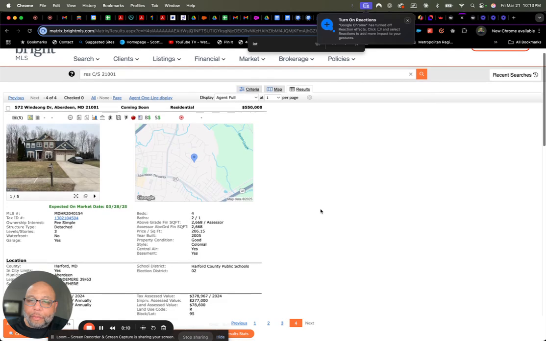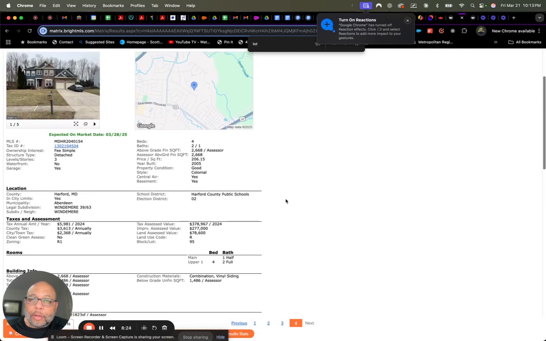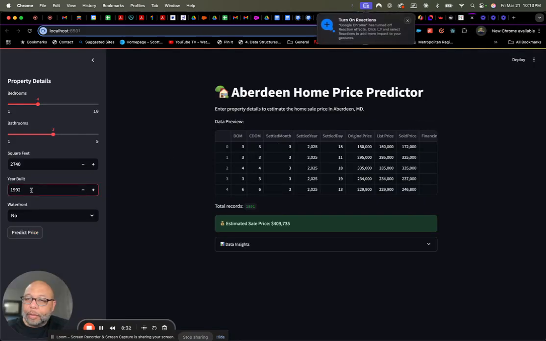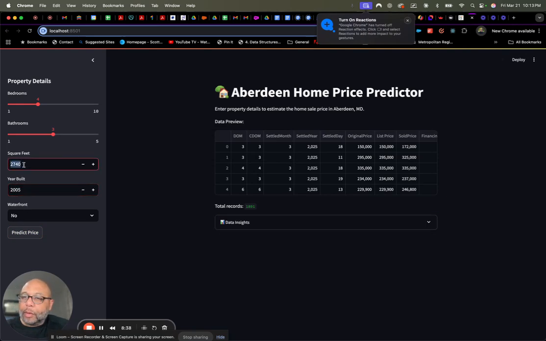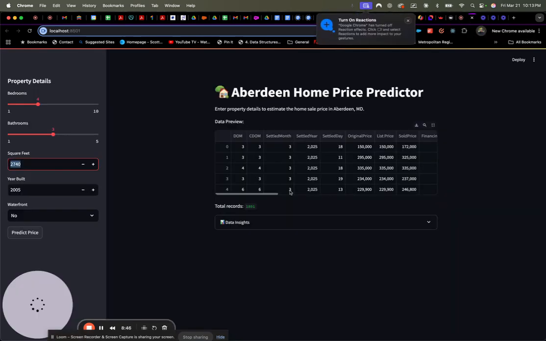So let's look at this one. Same neighborhood, 4 bedrooms, 3 baths, 2,668. So we'll add that to the below grade finished, the finished basement, 4,154 total square footage. So 4,154, 4 bedrooms, 3 baths, built in 2005. So this is a much newer property in that same neighborhood. Not waterfront. What was that number again? 4,154. Oops.